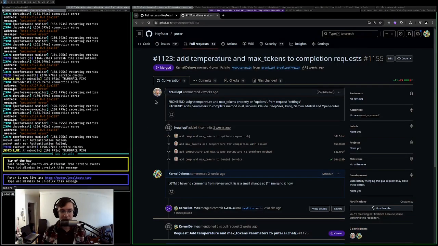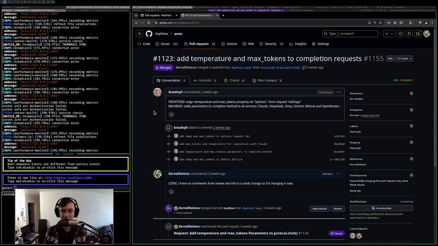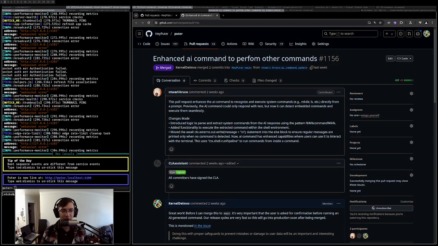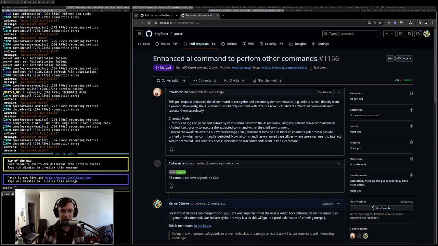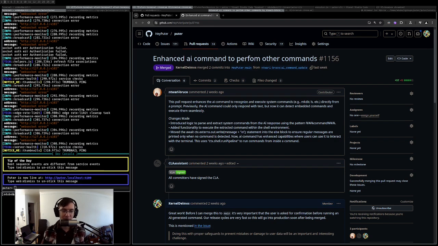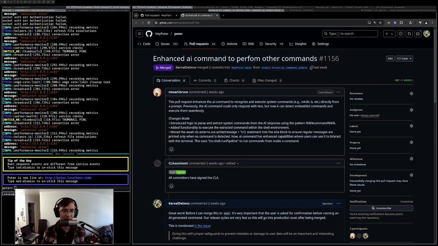This PR was submitted by Braulio, and it was actually the first PR submitted from Headstarter contributors, so congratulations on that. Next, we have PR 1156, which was submitted by Bruce, and this adds the ability for the AI command to actually perform some commands with a confirmation from the user. Before, it was only able to read the command history and give you information about that.